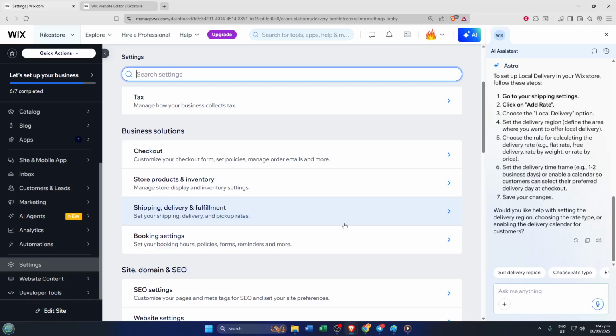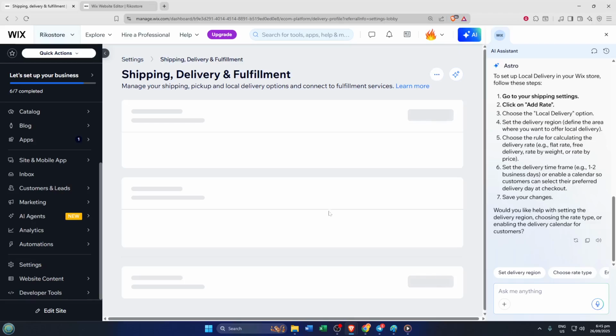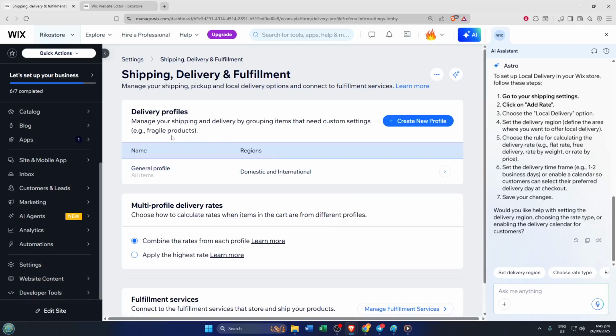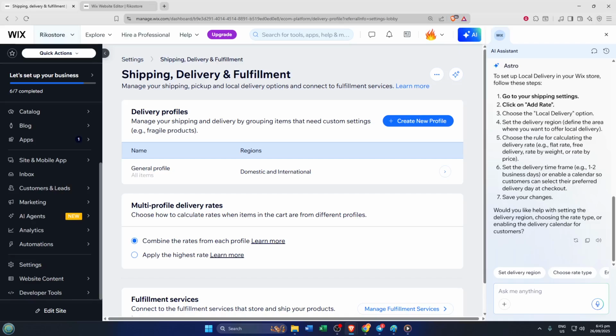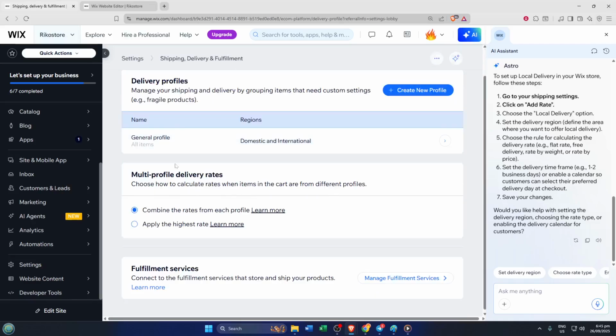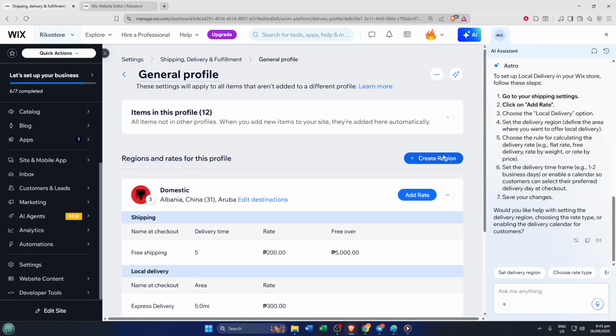All right, now under the Domestic section, you should see the option to edit your delivery destinations. Click on Edit Destination right there. This is an important step because it's where Wix needs to know exactly where you're willing and able to deliver. Maybe you only want to offer local delivery, or maybe you want to exclude certain regions. This is the place to set that up.